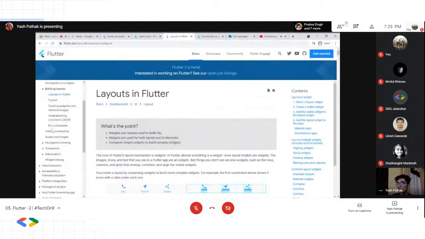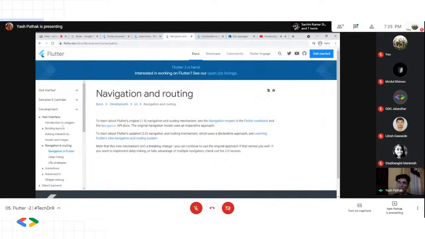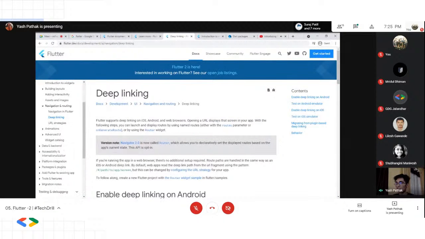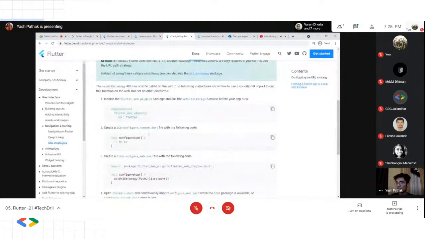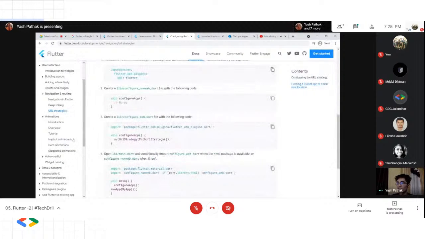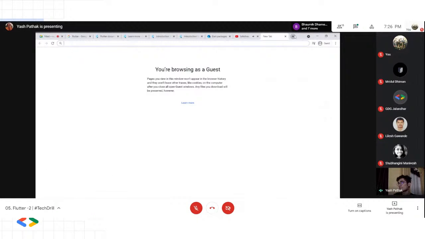And if you want to know about navigation, like how to move from one page to another, then we have navigators available. Navigator pop, navigator push replacement, likewise. We have things for deep linking. We have URL strategies, how to handle your URLs. We have animations. Flutter has a lot of animations available, right? So you can learn how to create your own custom animations. People have created multiple animations in Flutter.